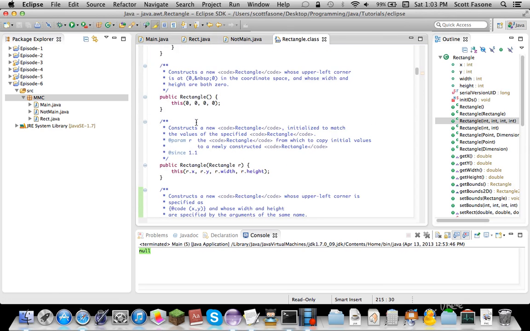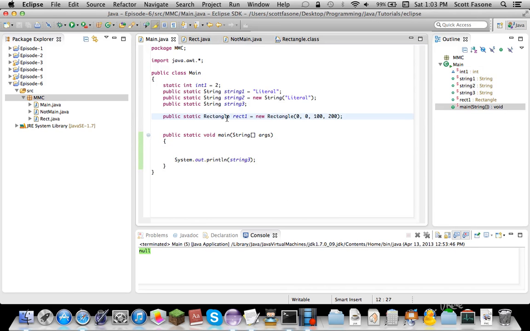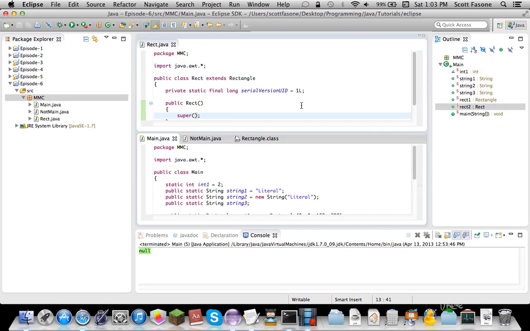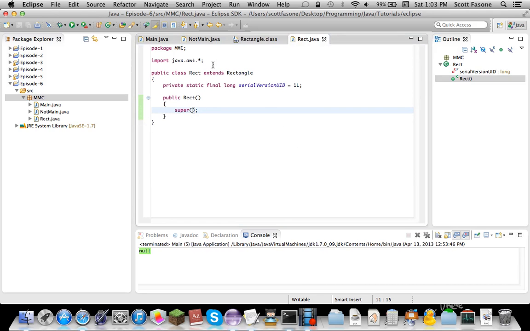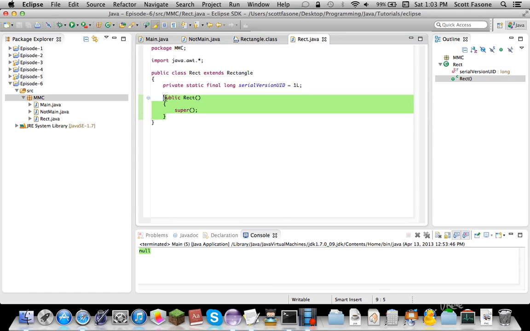So if we do super this, since the public rectangle that has no parameters is this, that means whenever you create a rect, so if we went over here and made a public static rect2 equals new rect, it's going to be the exact same. As soon as this calls new rect, it's going to go into rect and look for its method here. That's just the declaration method. It's going to look inside it.